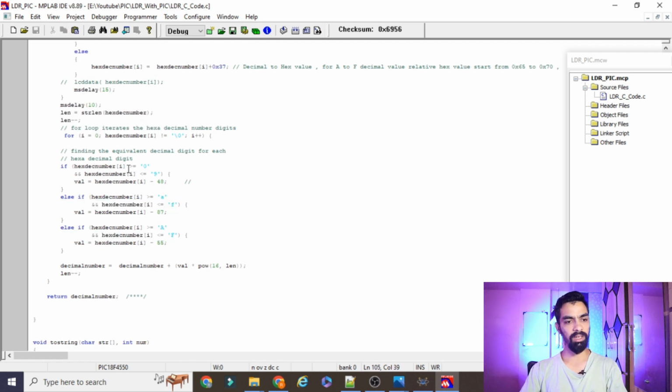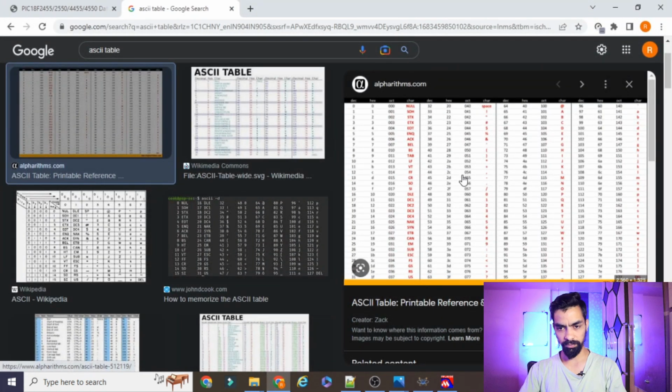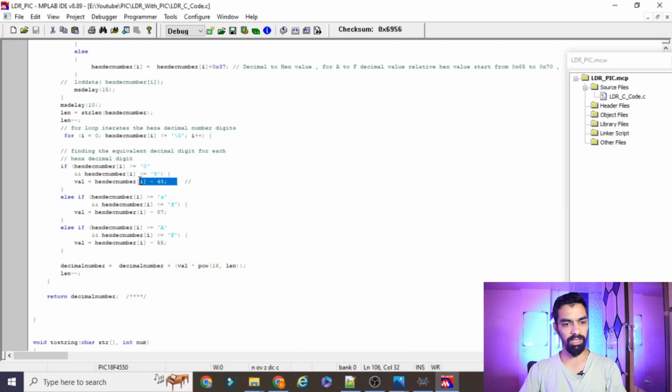So let's say the hexadecimal value is 0, and I want to convert that into decimal form. What I will do is minus 48 here. Why minus 48? You can see on the ASCII table, the 0 value is 48 in decimal. So whatever hexadecimal 0 value is coming, it should be converted into decimal by subtracting 48. Then for A to F, the same logic applies for capital A to F. So that is the logic behind how to convert hexadecimal to decimal.